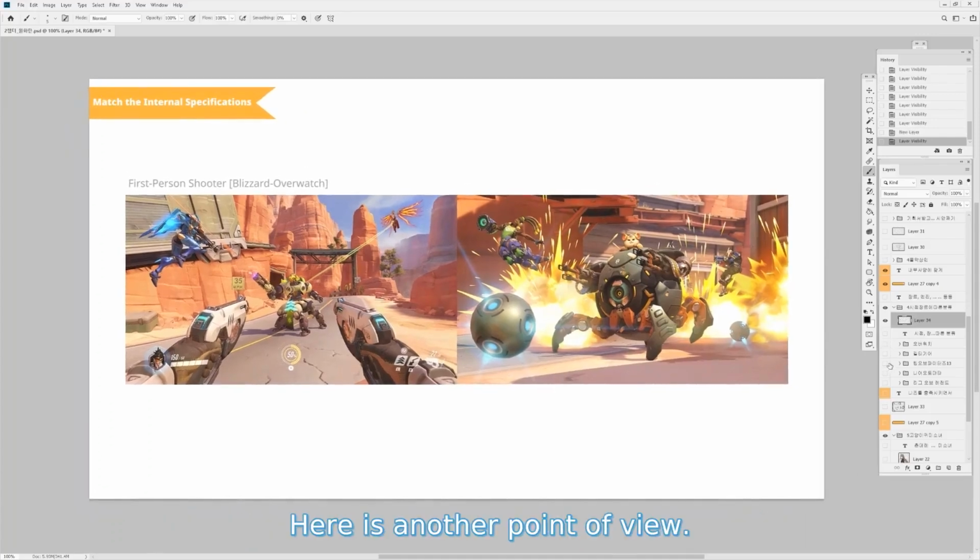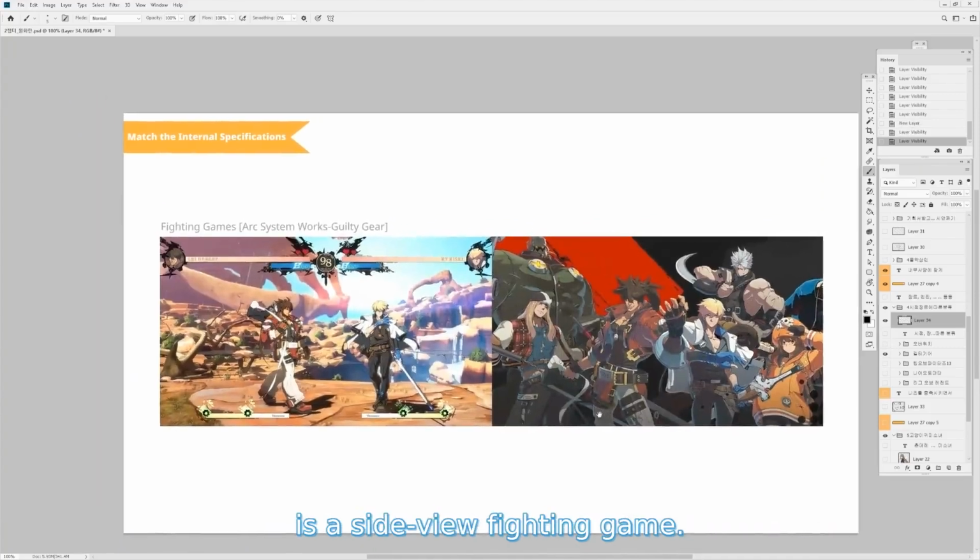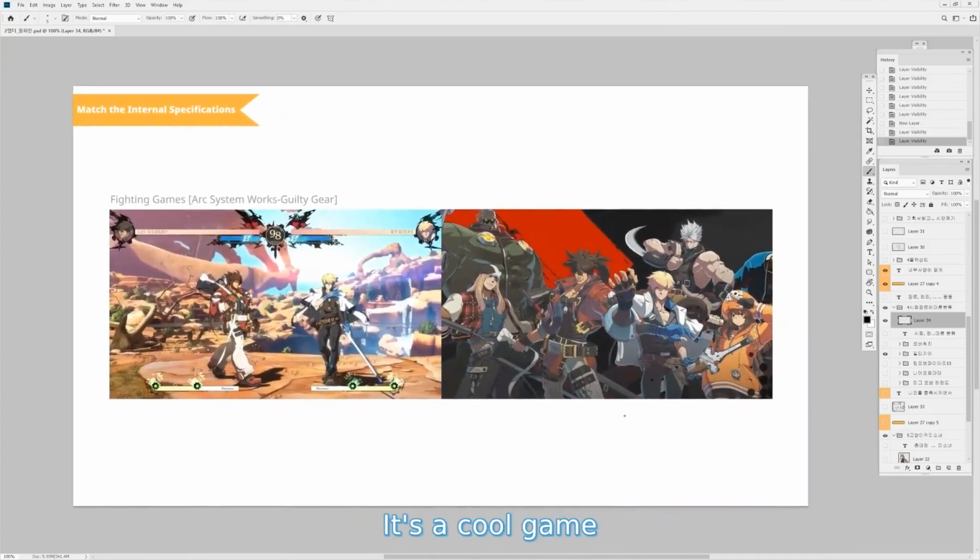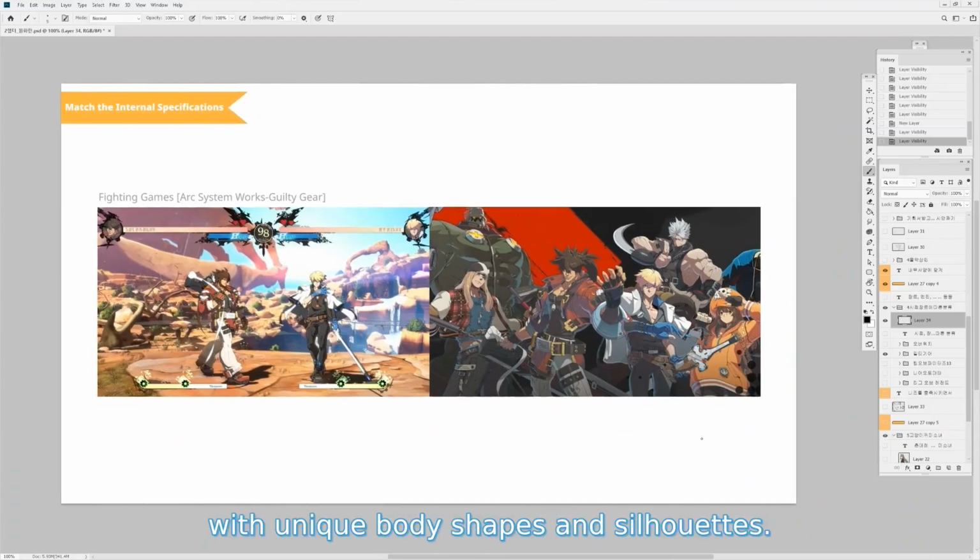Here is another point of view. Guilty Gear is a side-view fighting game. It's a cool game with unique body shapes and silhouettes. And due to the nature of fighting games, you must look at the opponent's movement and predict their next attack, so the moves must be easily recognizable. Because of that, it aims for easily distinguishable designs.